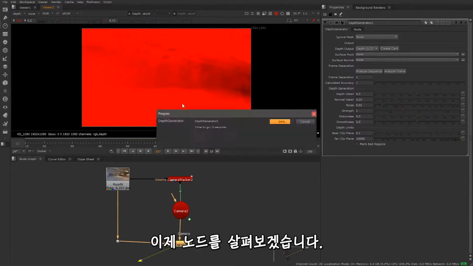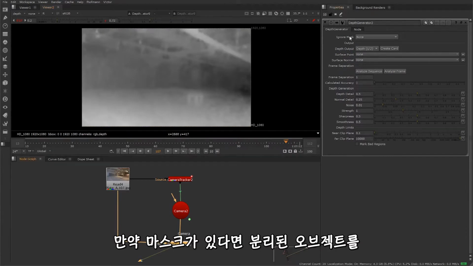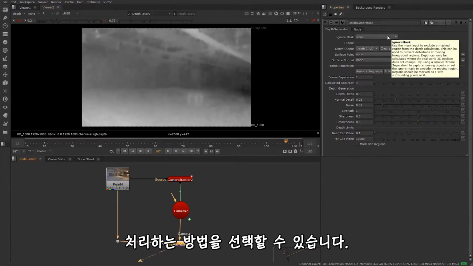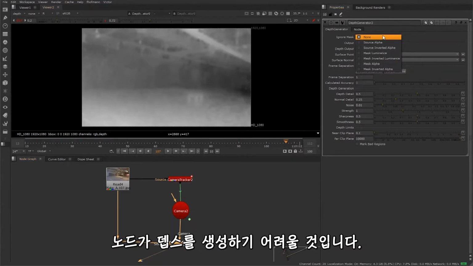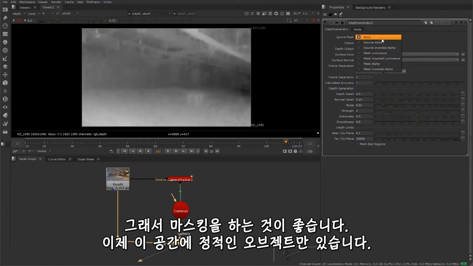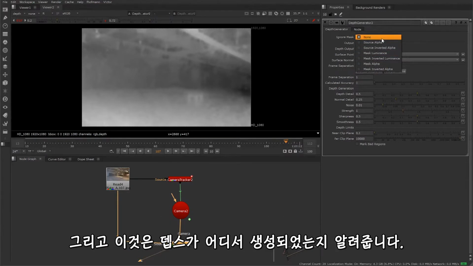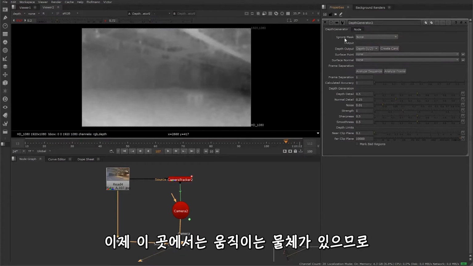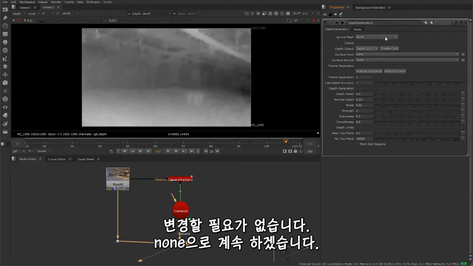Now let's explore the node. If we have a mask that's occluding objects, we can choose how we want to deal with it. Like let's say we had a moving object. It would be tough for the node to generate the depth, so we would mask it so we only have static objects in our plate, and this is where the depth would be created from. Now for this plate, we don't have any moving objects, so we're not going to need to change this. We'll keep this to none.